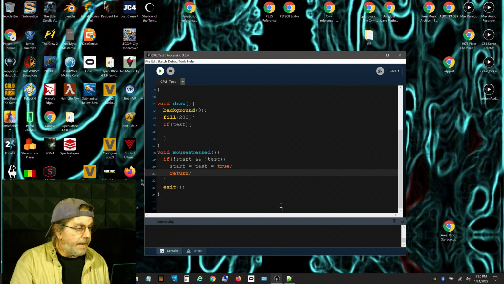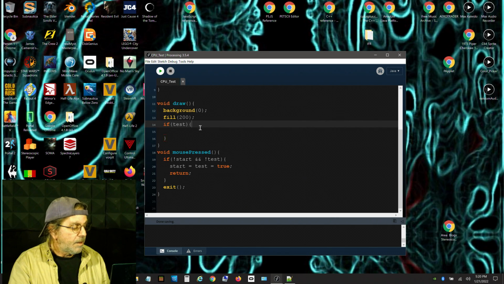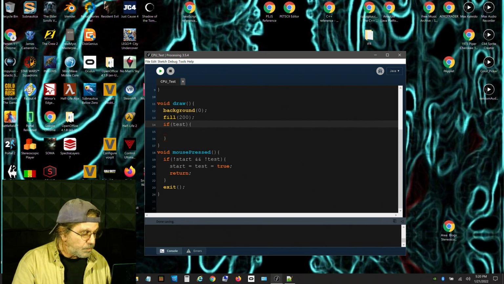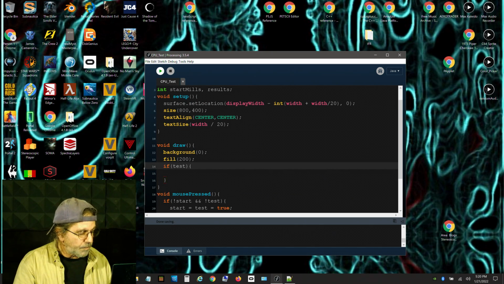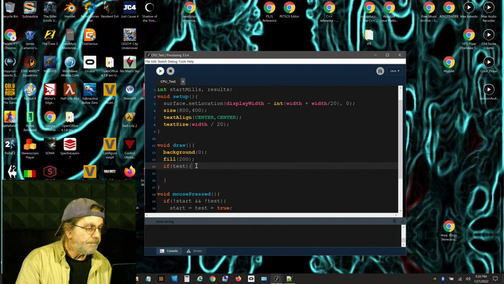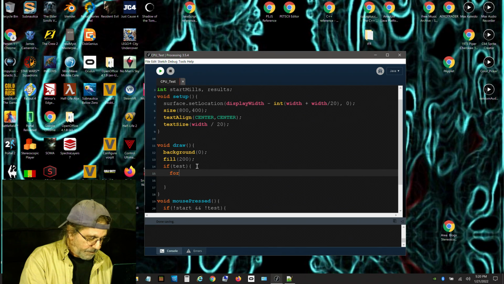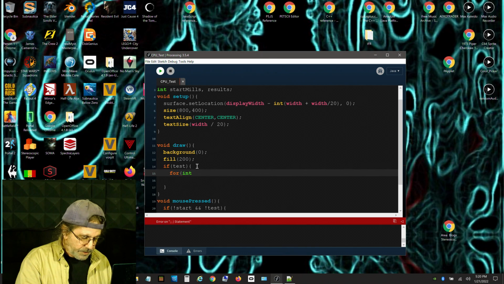And so this is where we're at. We're in the draw function. Now we're checking the test out. Now, if it's been told to do this test, we're going to start our little loop here, a little for loop. And let's begin. We're going to say for, set up an integer.